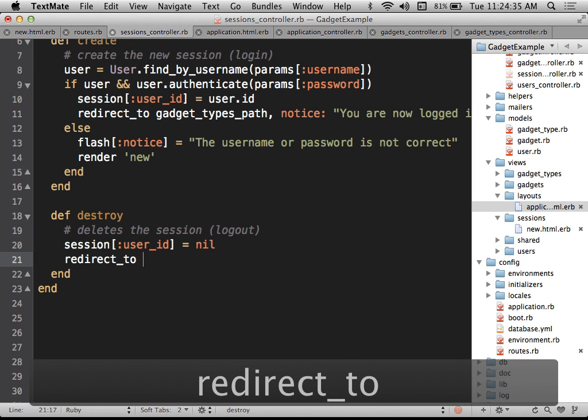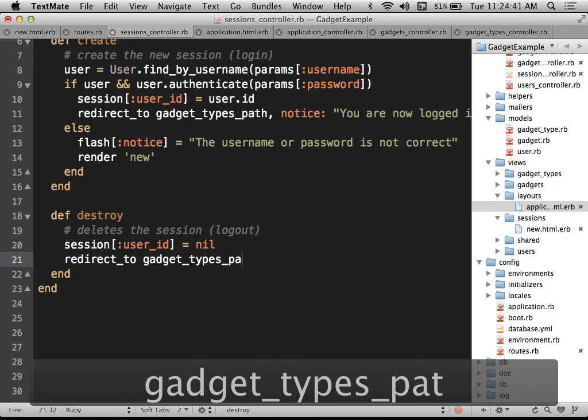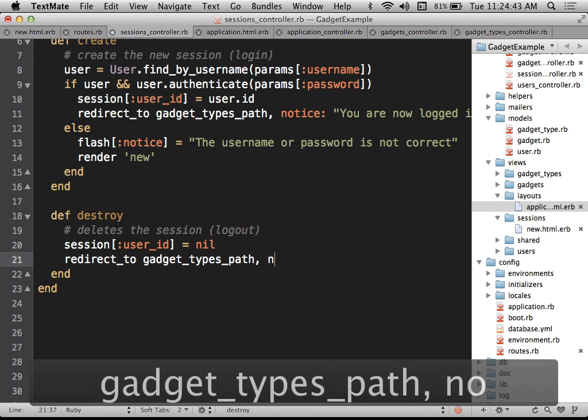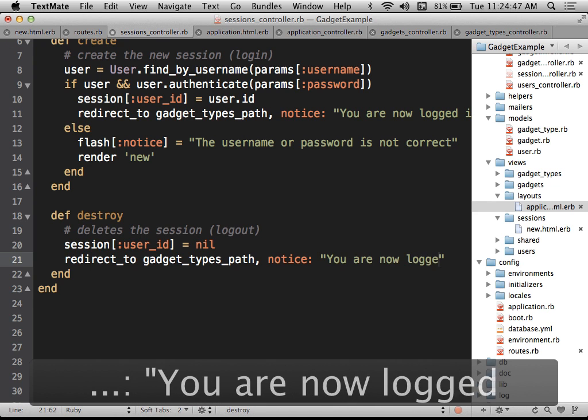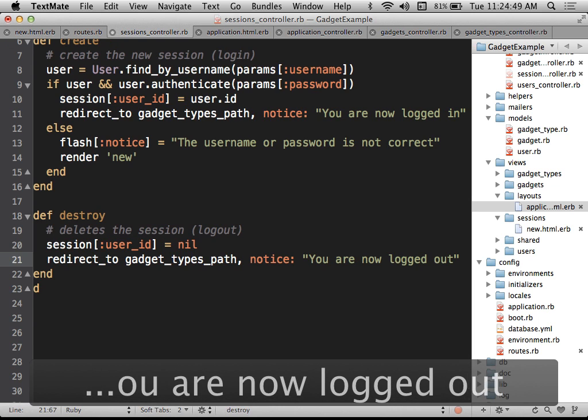And then I just have to decide what happens to the user. Maybe I'll say redirect them over to the gadget types path, kind of our home page, and I'll send along a notice that says you are now logged out.